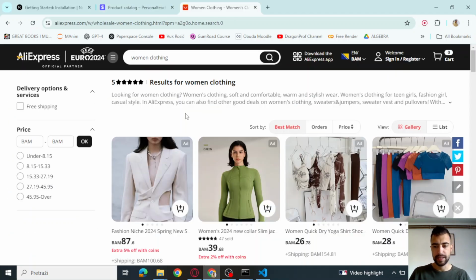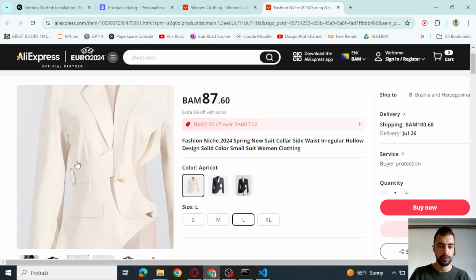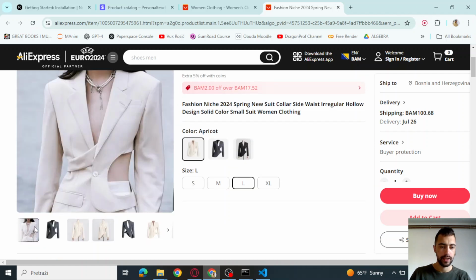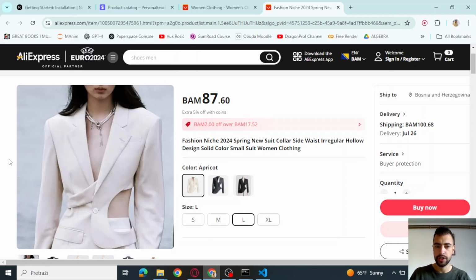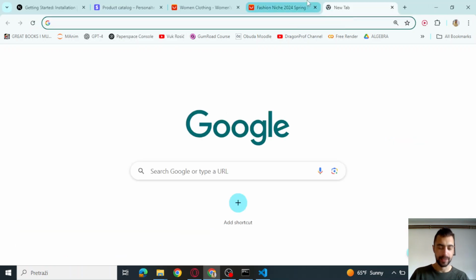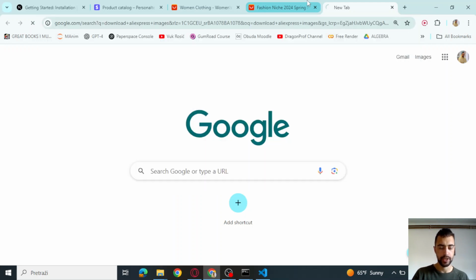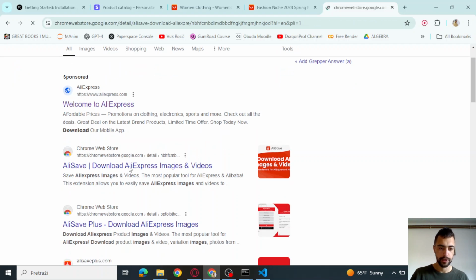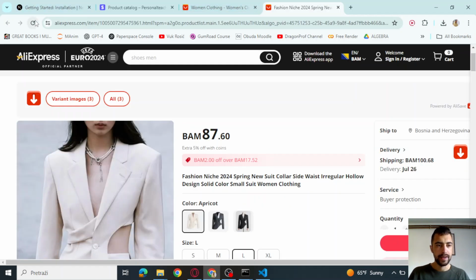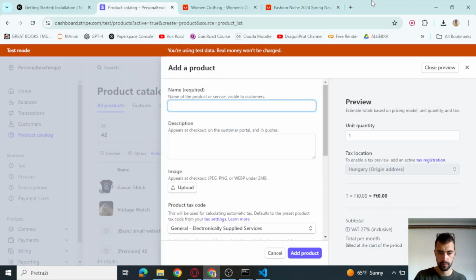So now we're gonna find a product, so let me click on this one. I just need to download any of these images, so let me download this image. So I'm gonna select this image and right click. So I don't see here an option to save the image. Let me install an extension, download AliExpress images. And we will choose this one. And now if I reload the page, I can right click and save images.